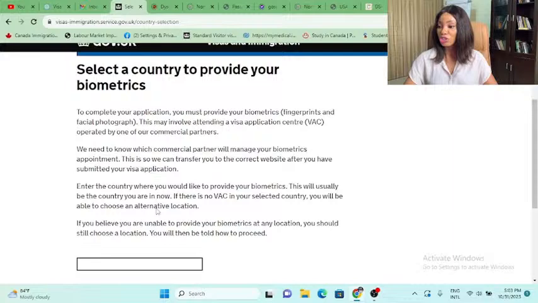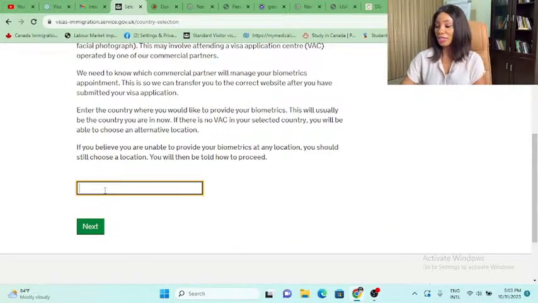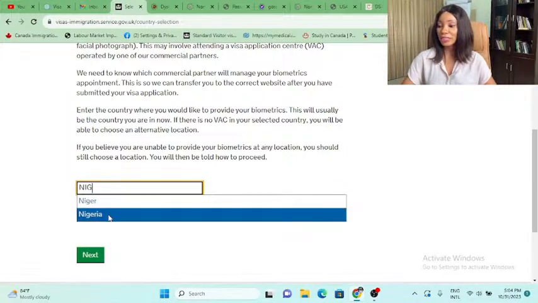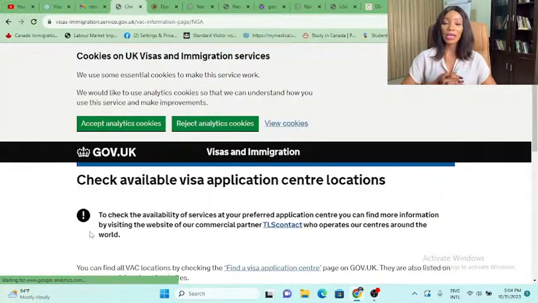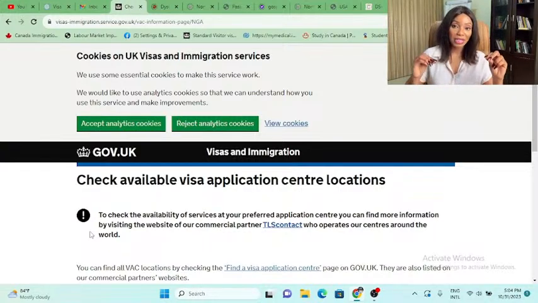Select a country to provide your biometrics. What country do you want to provide your biometrics? If you're in Nigeria, you select Nigeria. Now, let me quickly say this. If you are a Nigerian in a foreign country and you want to move to the UK, you can apply for that UK visa, but you have to ensure that you have a permit to be in the country that you're in.